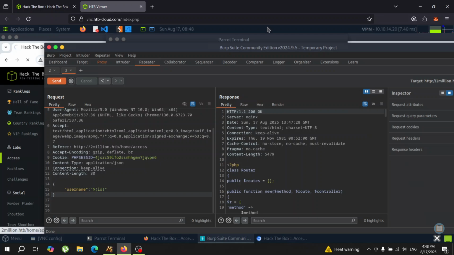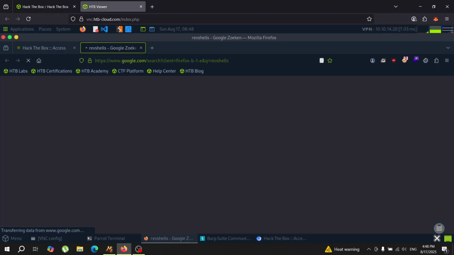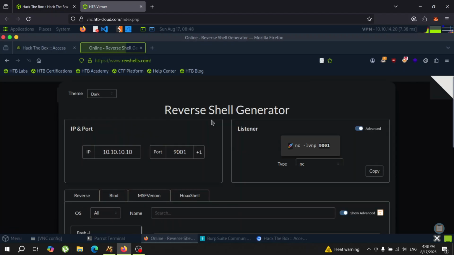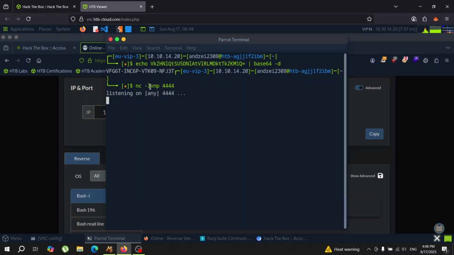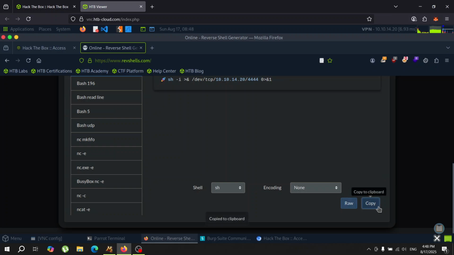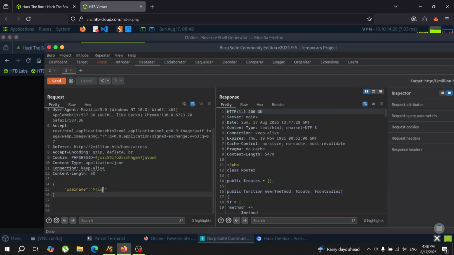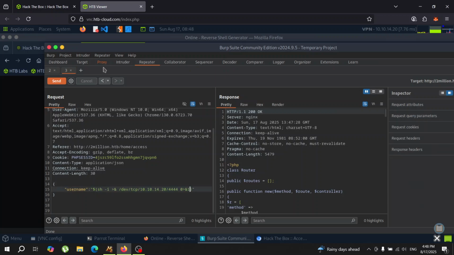So we will make the remote server connect to our port 4444 that we are now listening on. To do that, let's go again into Firefox and go to rev shells, which generates reverse shells. Let's take our IP, which is 10.10.14.20, and the port is 4444. Okay, let's copy it from here.